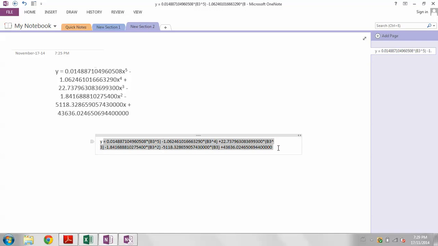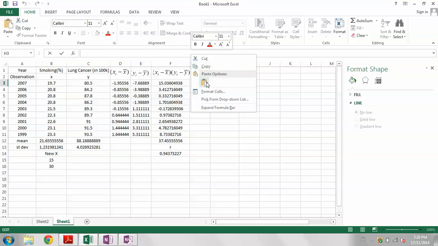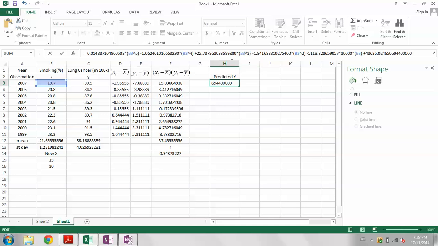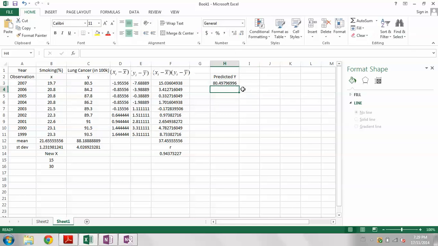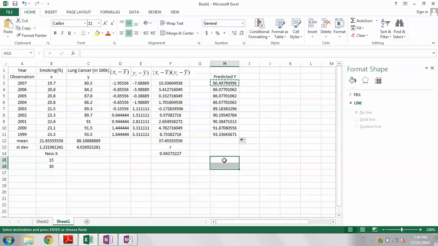Take all of that, copy, and then go to Excel. This is the predicted y, right? So I'm going to go here, paste what I got. So hit enter, and you see the predicted y. You can now drag this as usual to get, for each x here, the predicted values. But I will also want it for those x's, but I don't want to drag because there's a lot of different values here, so I'm just going to paste it here also. Paste. So here you see the expected values of the smoking was 30% or 15%.